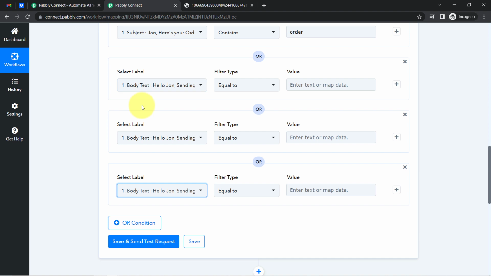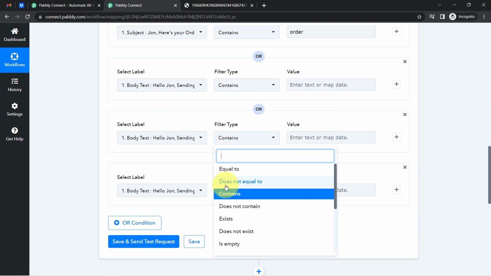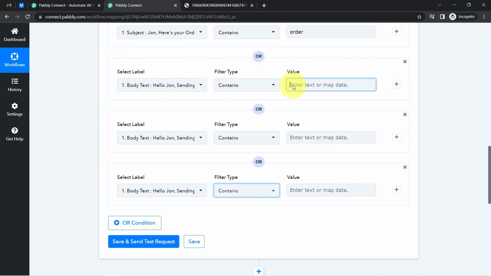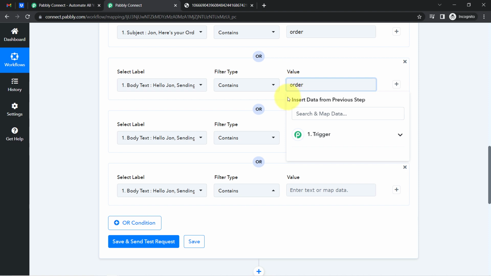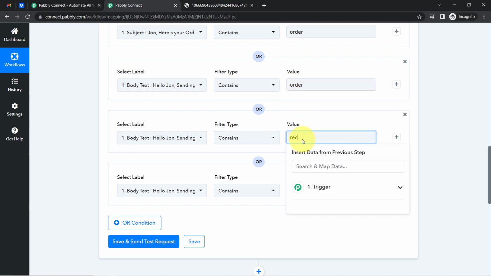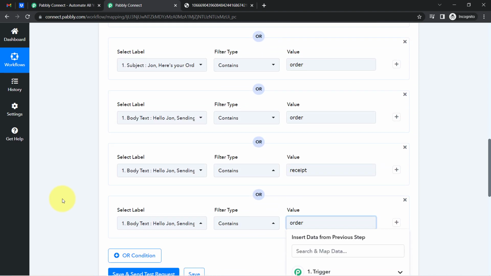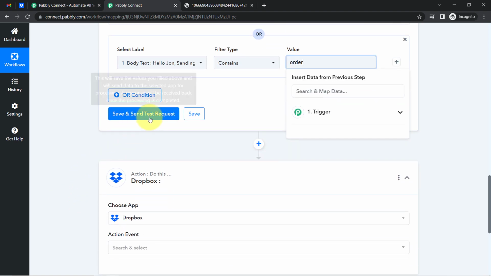Alright, so if my body text contains the word, that is why the filter type will of course be contains. If my body text contains the word like, and again I am going to specify those 3 words, that is invoice, and here I will specify the word as receipt. And lastly I will specify the word as order. Currently I am specifying only 3 words, but it is completely up to you how many conditions you would like to apply here. I have already taught you how you can set up this condition. So now you can apply the conditions as per your requirement.